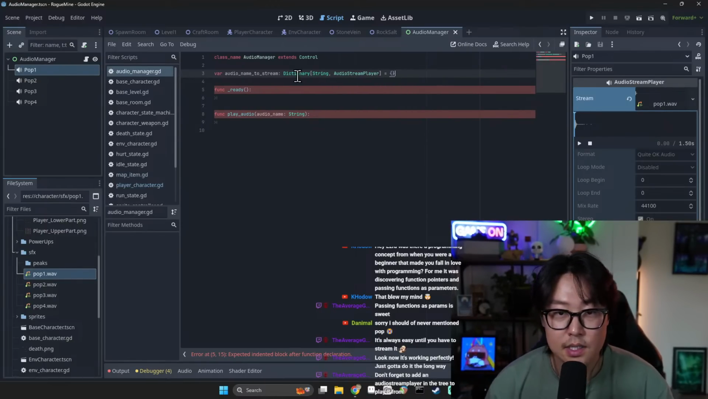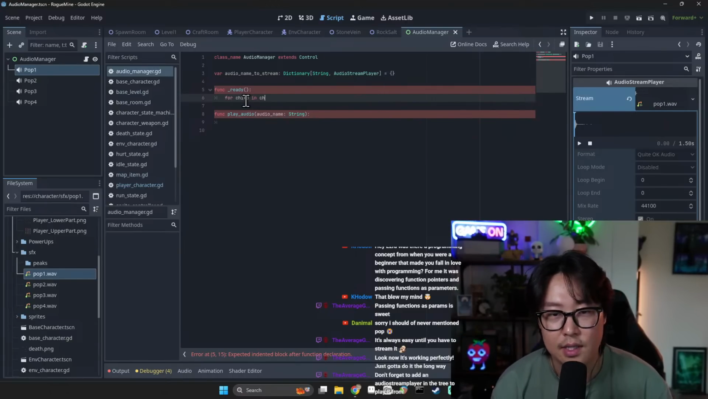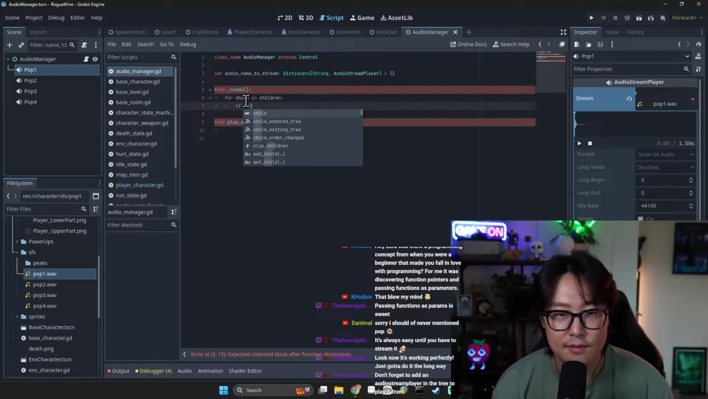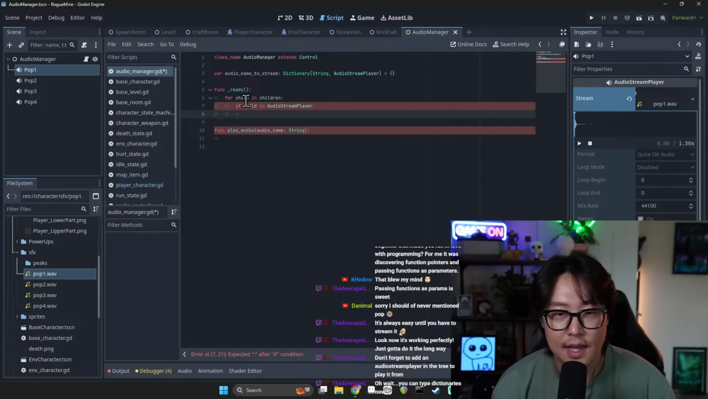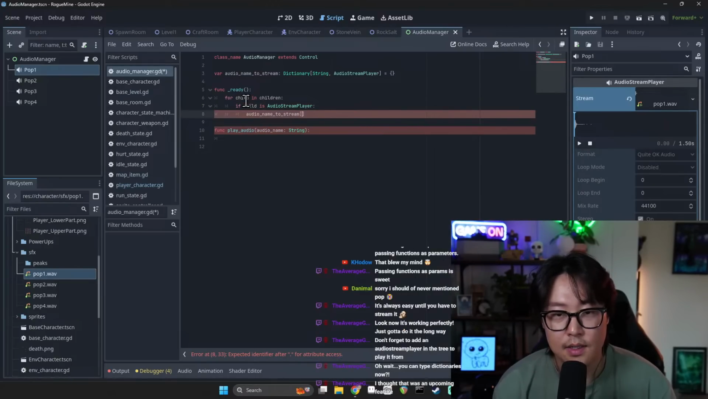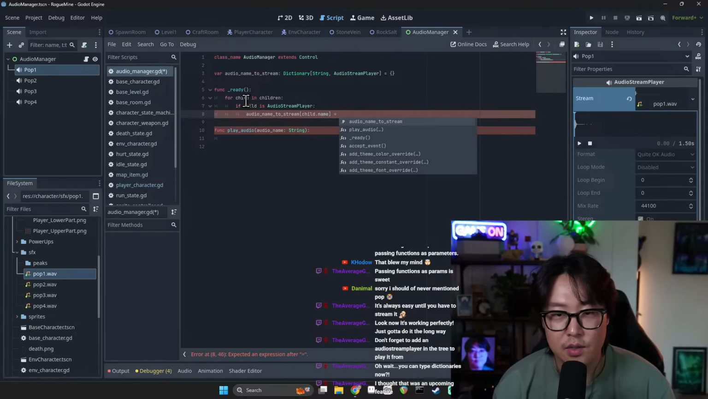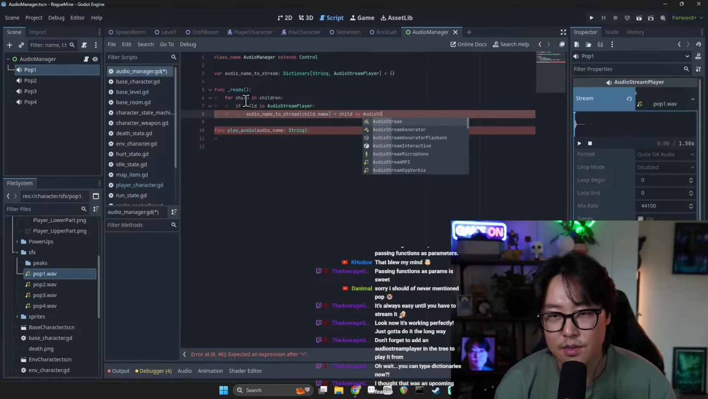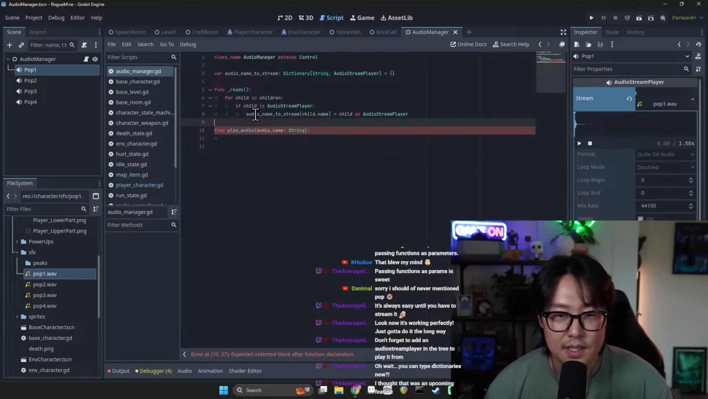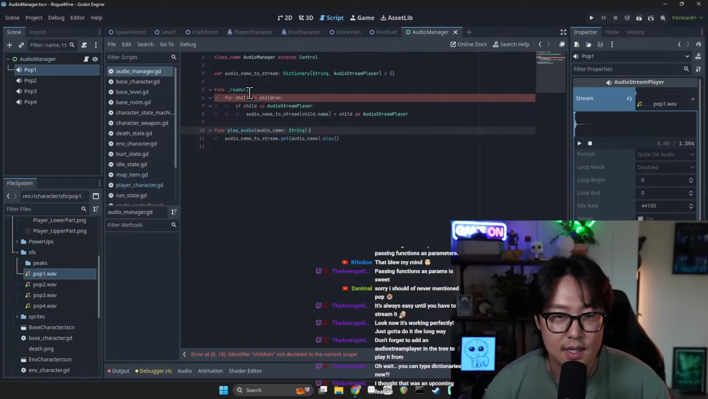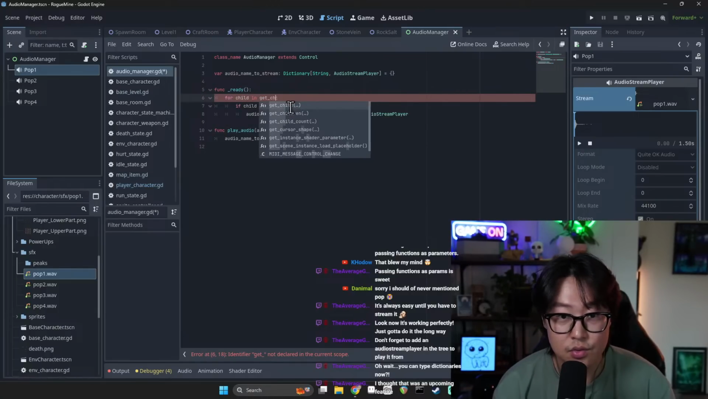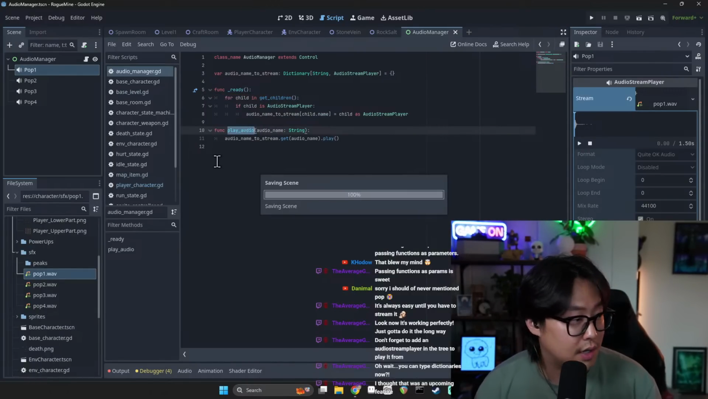There you go. And then it's going to be a dictionary, and it's just going to go through for child in children. If child is audio stream player, then just put it in there. Audio name to stream, child.name, which will equal to the child as audio stream player, just in case the type gets messed up. And then it's just going to go boop, boop, get audio name play. I think something like that. It's going to be get children. Cool. So we have a play audio function.